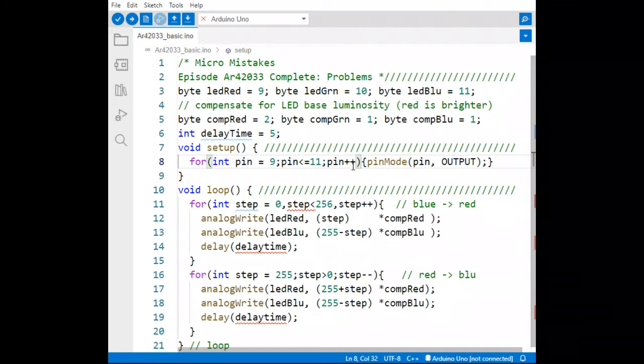First, the pin mode loop increment should be 2 plus signs. Next, the blue to red loop should have semicolons to separate the arguments. All of the compensations are multiplied. Given that red is brightest and has a compensation of 2, the compensation coefficients should be calculated as a quotient.